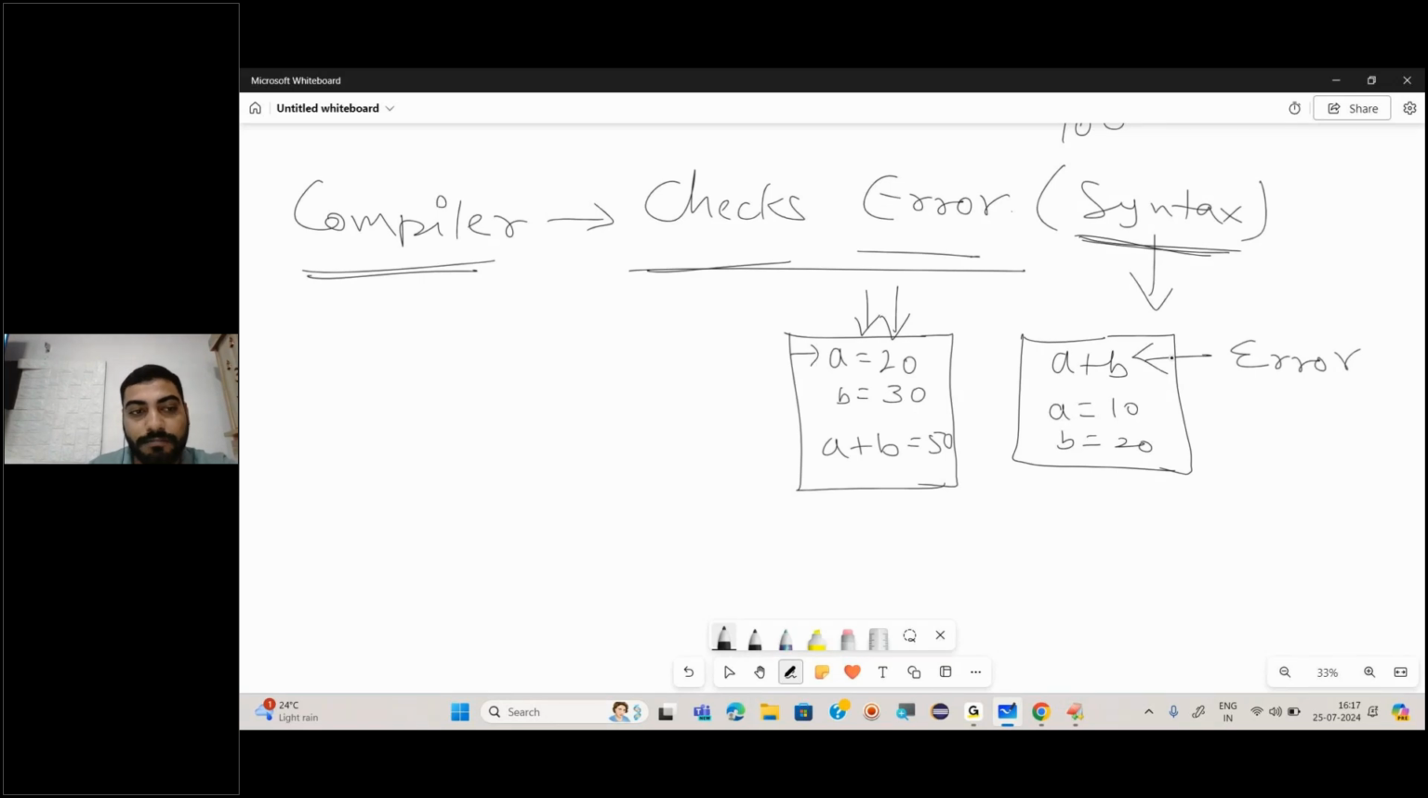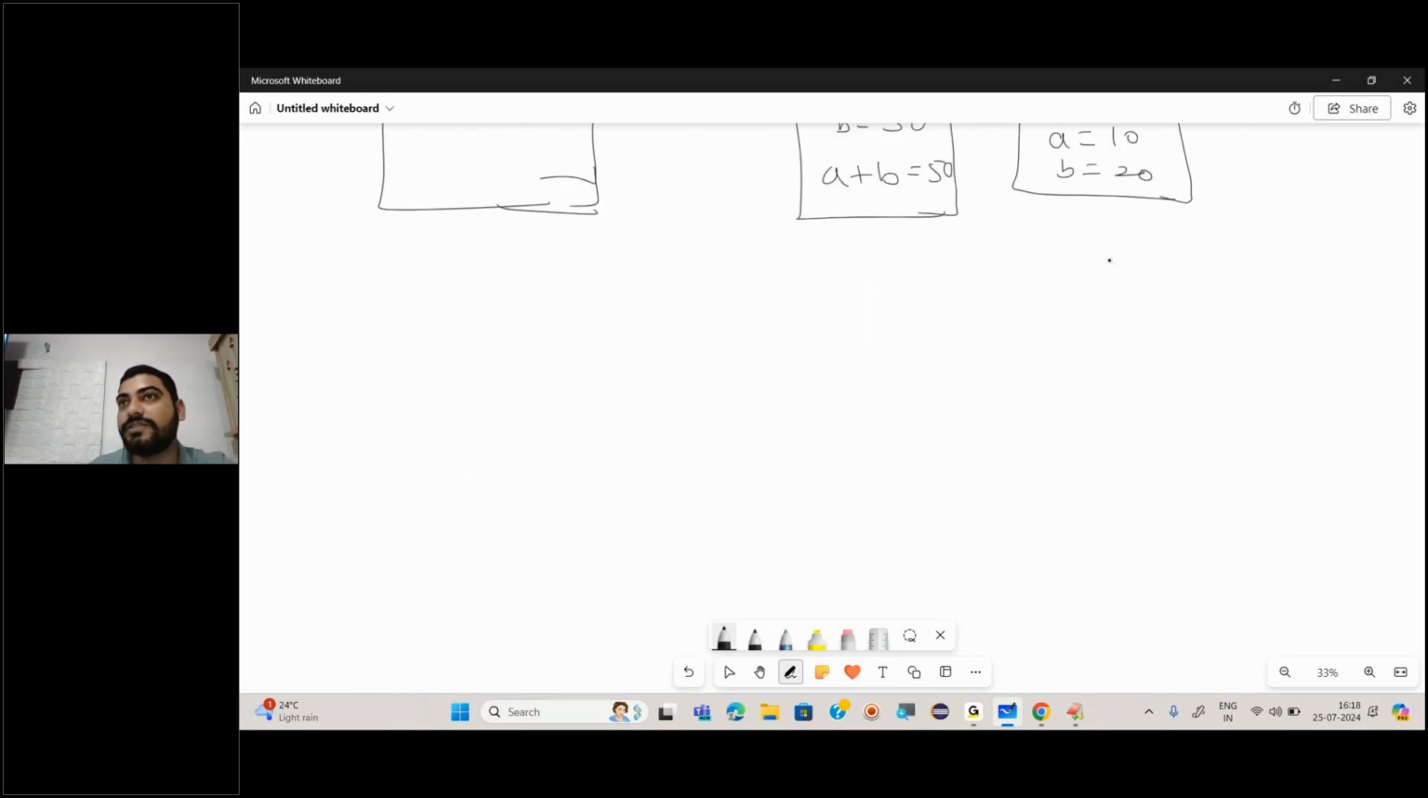Now, whenever a programmer is writing any program, if he is not following the syntax, that means the set of rules, then we will get an error. That means who is going to come now? Compiler. The compiler checks the error. Do we have any error or not? If any error is there, immediately it will show on the console. Console is nothing but the screen, your monitor.